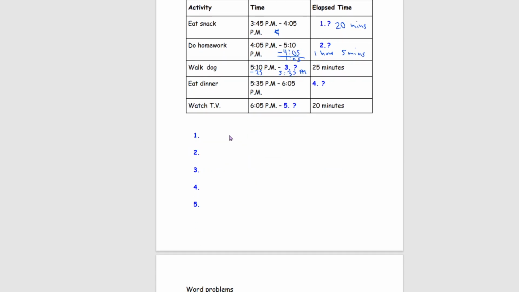Let me write it down here so it's a little easier. For number 1, it's 20 minutes. For number 2, it's 1 hour and 5 minutes. And for number 3, it ends at 5:35 p.m.